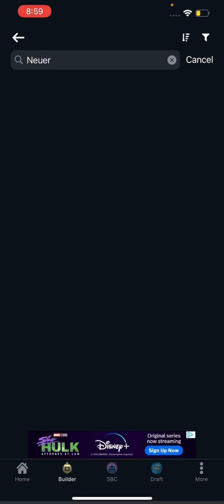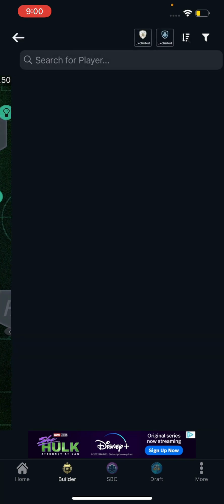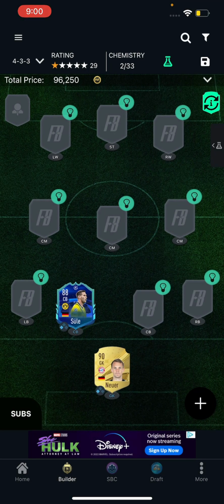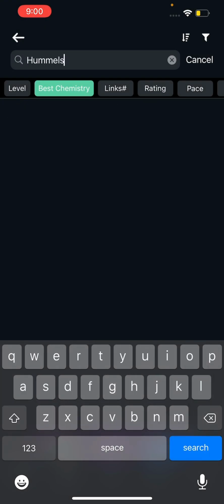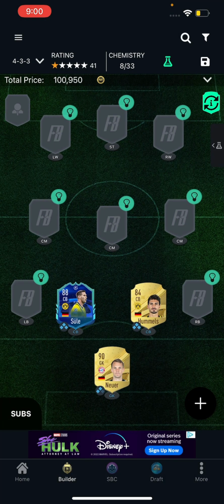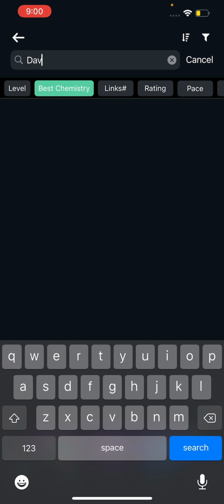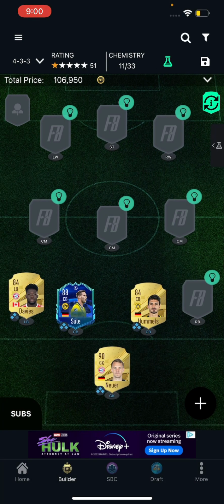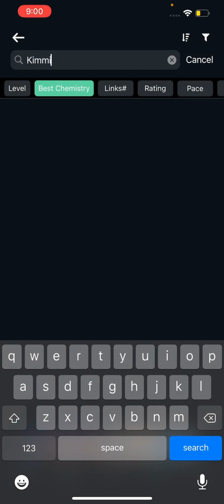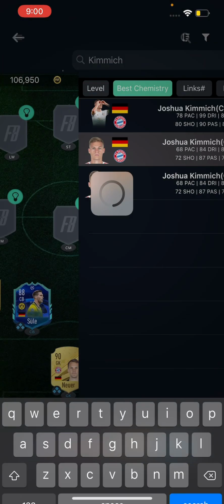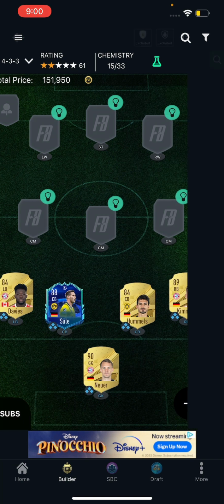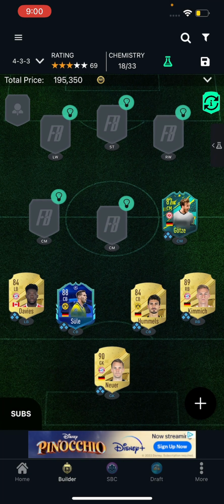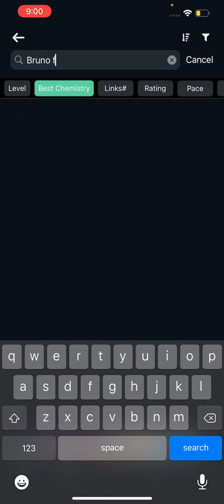Okay, first off, we're going to go in with Neuer. And after that, his former partner in Bayern Munich, Süle. And he has a great card we can actually use. This card may suck, but it's the best we can get because our striker's insane. You can put Davies. We're going to even have to use him because we need to make this team cheap. And after that, you can actually put Kimmich at right back. I'm putting him at right back. And after that, Götze. And then once you put Götze, you can put Bruno Fernandes.